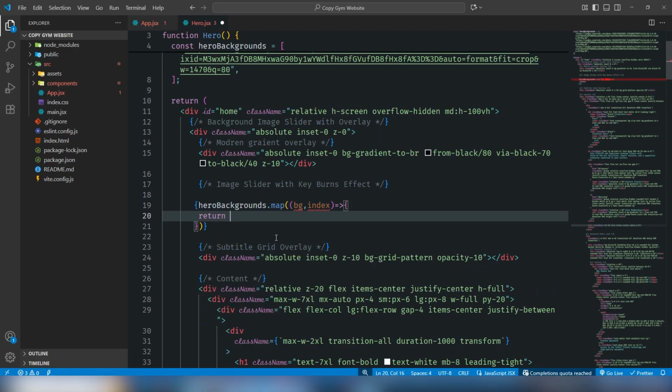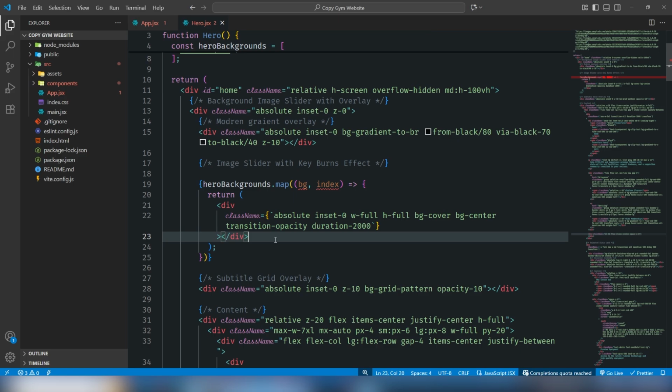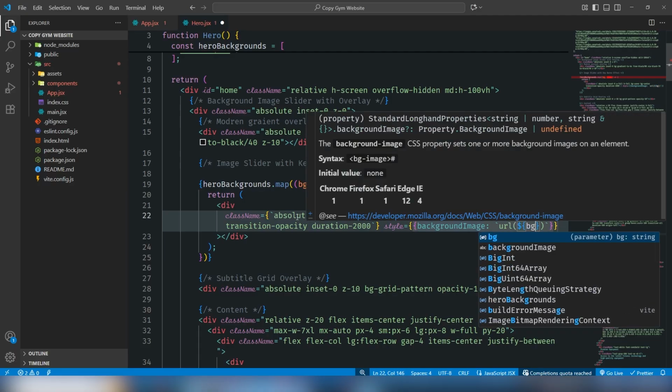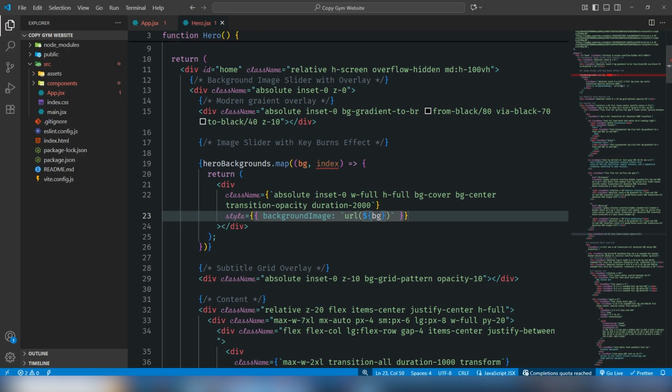Okay, just use return and same thing, you need to paste on them. Right, the next thing is I would assign the manual style on there as style and background image, not this one, background image should be URL and bg. Okay, so I'm going to save the file, and let's see.